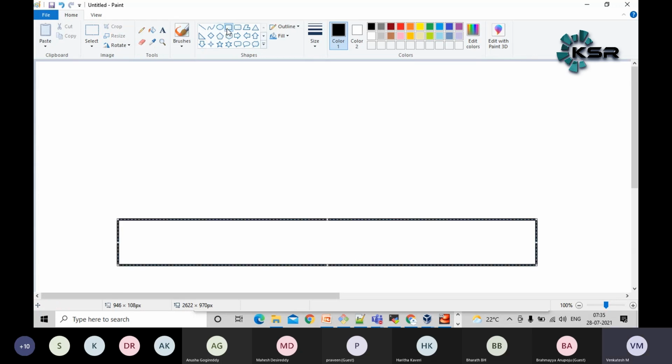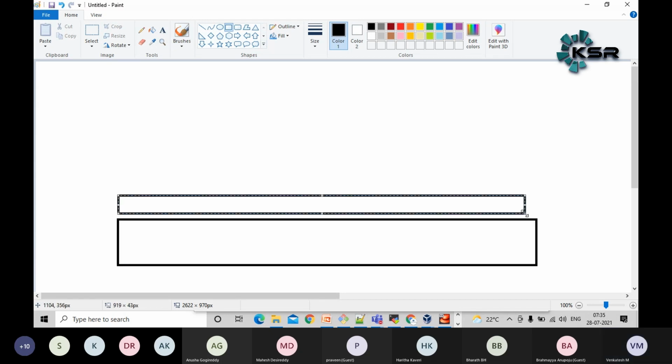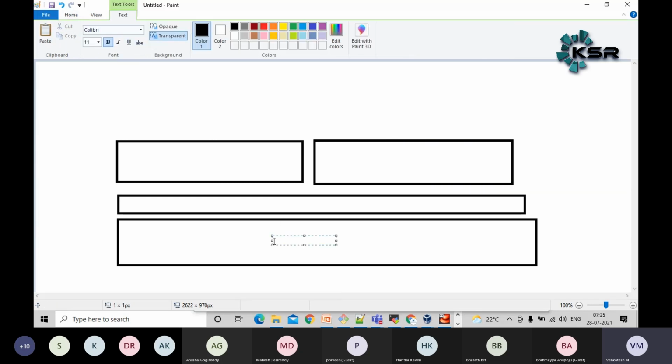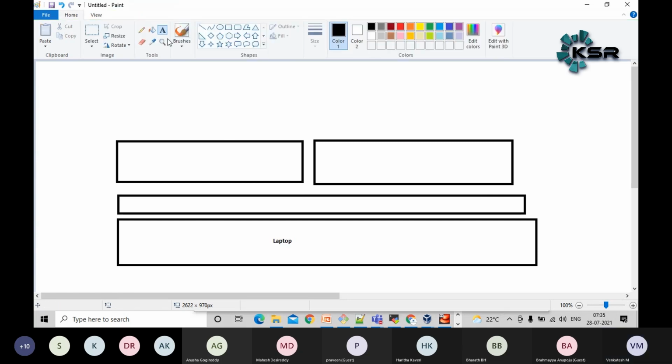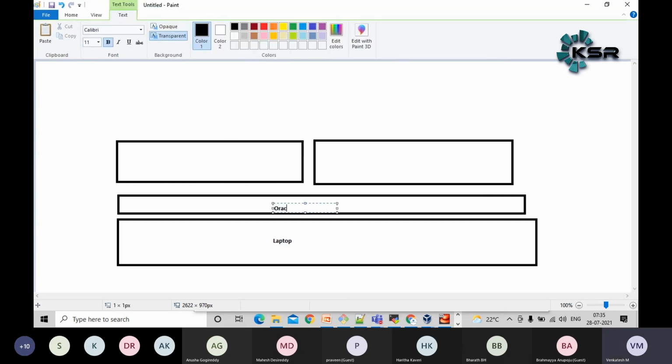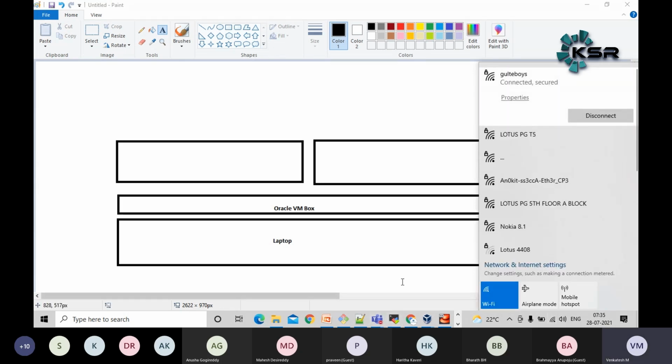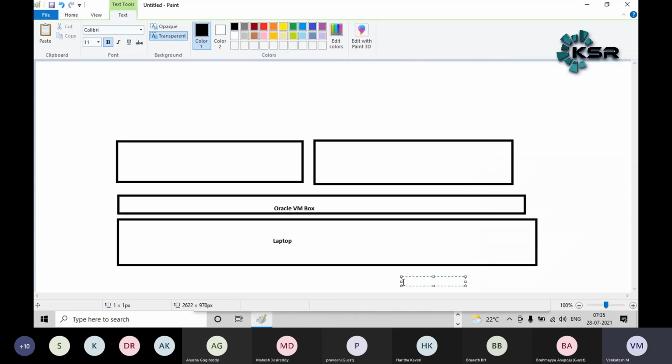This is my host machine, my laptop, and I have a hypervisor, this is my VirtualBox. I have a set of VMs, one VM per gen. I have a middleware called Oracle VM box here. My laptop has a network, as you can see, I have connected to Wi-Fi. If you want to surf anything on the internet, I need to connect to the internet. This part you will agree with me.